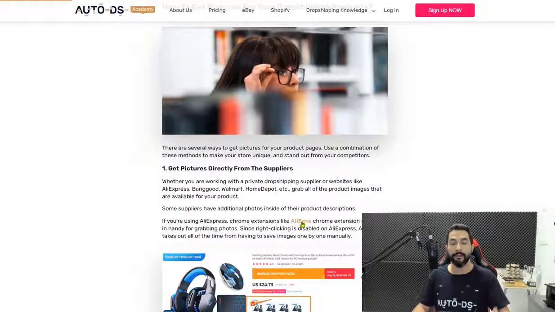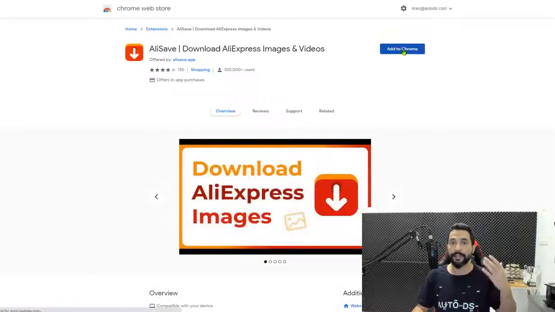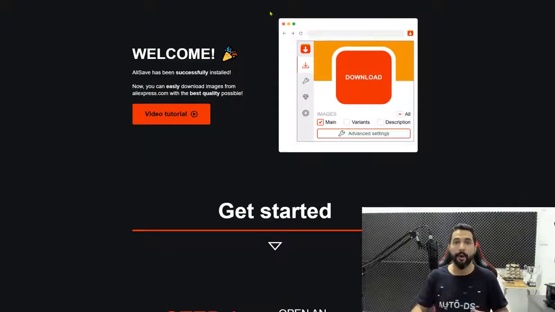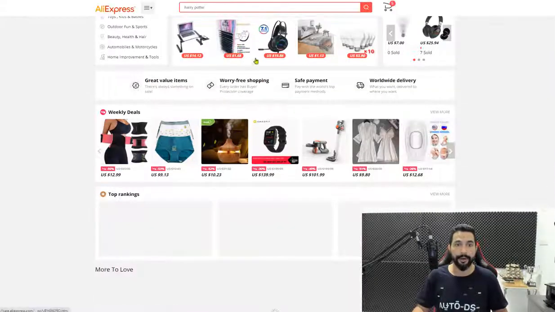On the blog below, you have the AliSave link. Just click on that and you'll get to the extension page. What we're going to do is click Add to Chrome to get this extension, Add Extension. And now all you have to do is go into AliExpress, go inside any product.